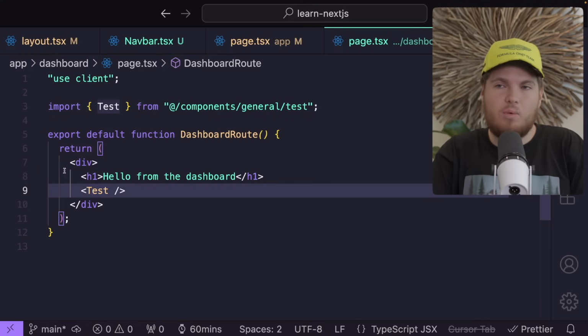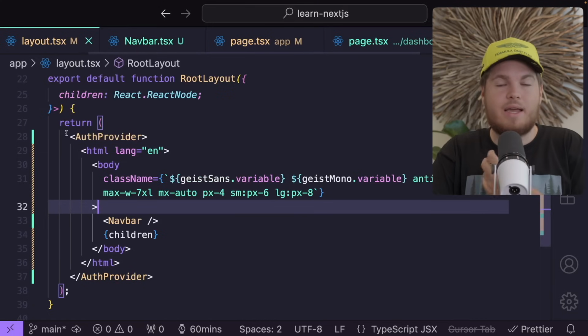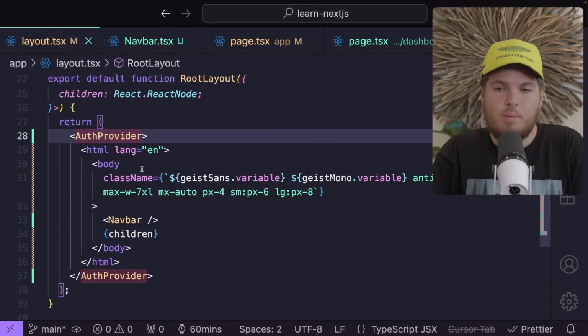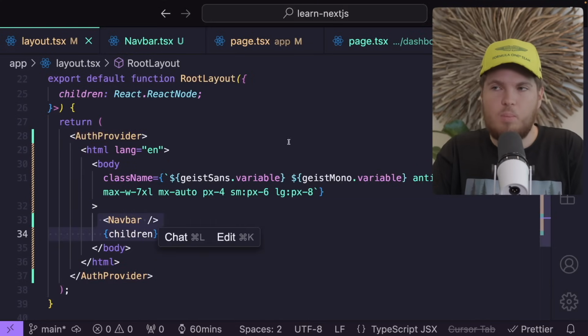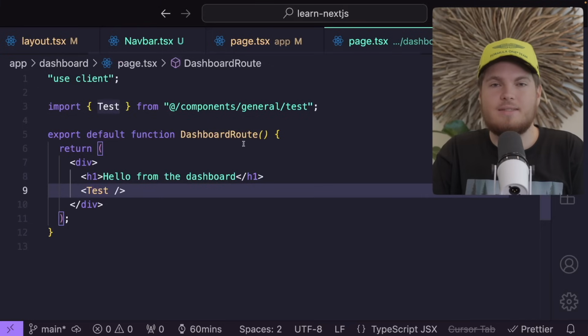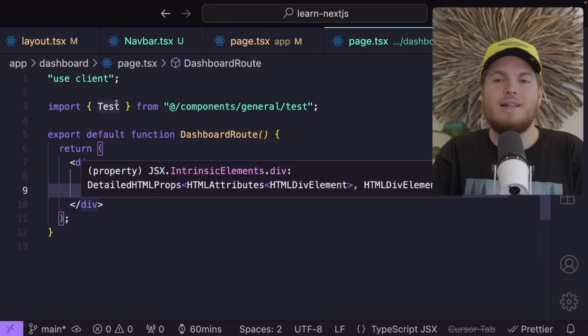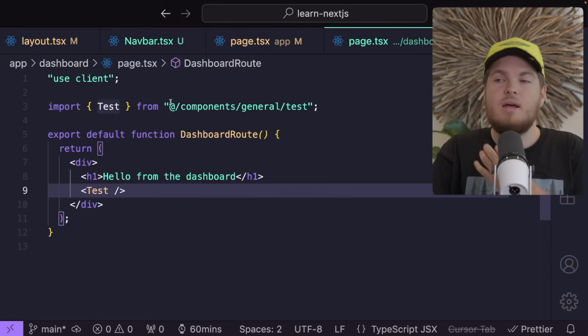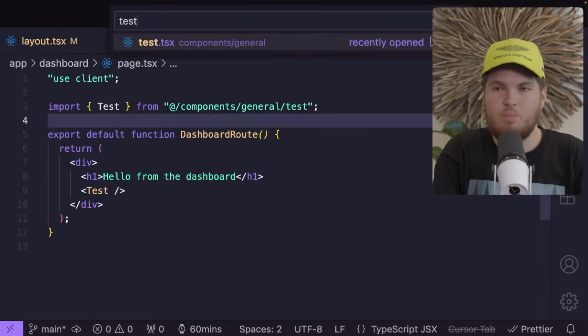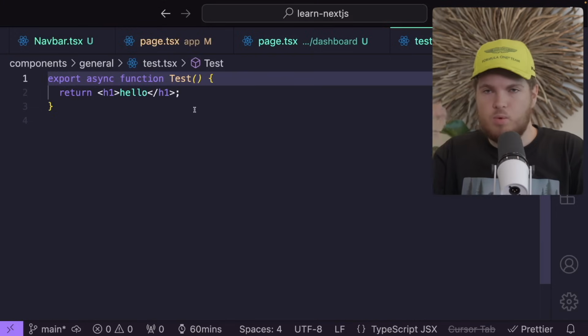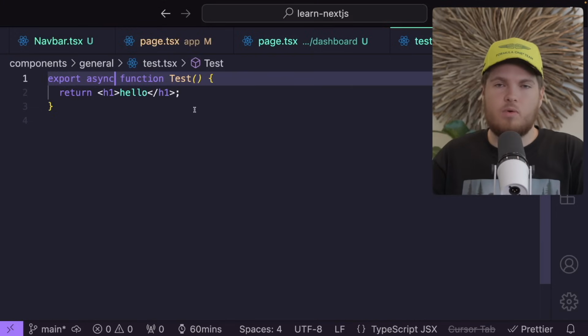In a layout, everything stays the same. Again, I will reiterate it. In a layout, it does not matter if you wrap your stuff in a client component. This still is a server component. In a page.tsx, this isn't true. In the page.tsx, your component now becomes a client component. This means if I open my test component, I'm not able to fetch data inside of here anymore. If I would fetch data inside of here, we would throw an error.